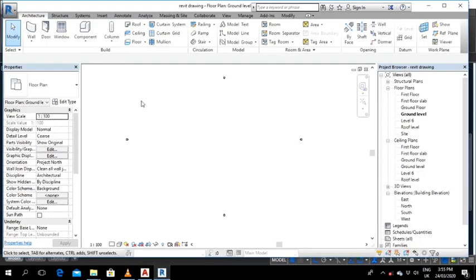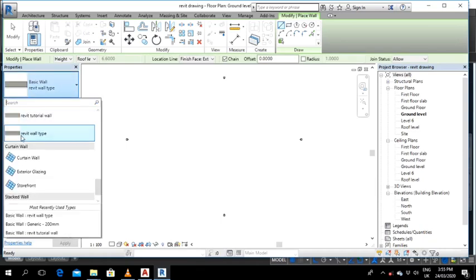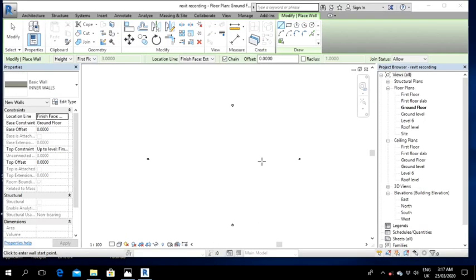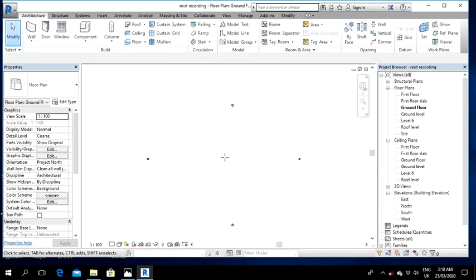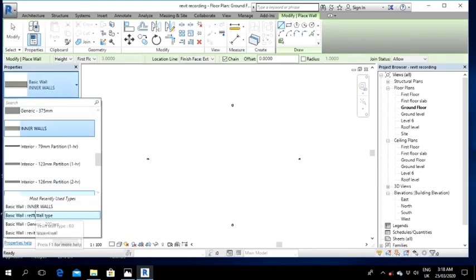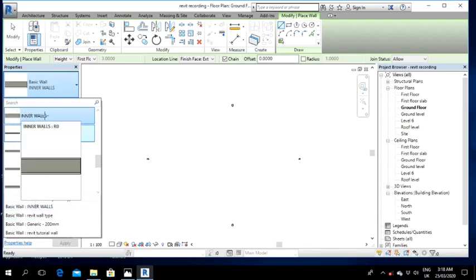Now open Revit. Select the wall that you want to use and draw. Remember, we created this Revit wall type the first time, so I'm going to select that wall and begin drawing in Revit. That's this one. You have to create a separate wall the same way for the inner walls.